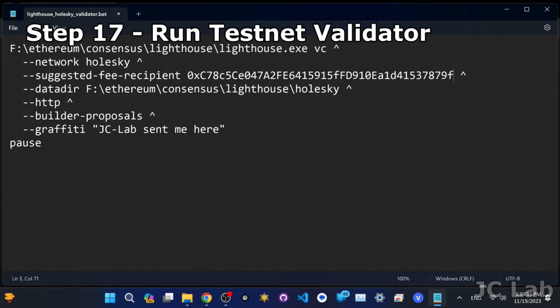Graffiti is a short message you can add to blocks you produced. It has a maximum length of 32 characters. You can change it to your own message. But I will be very happy if I see JC Labs sent me here in the Block Explorer. Save the file.